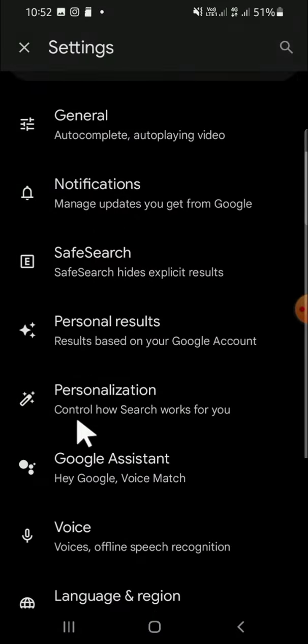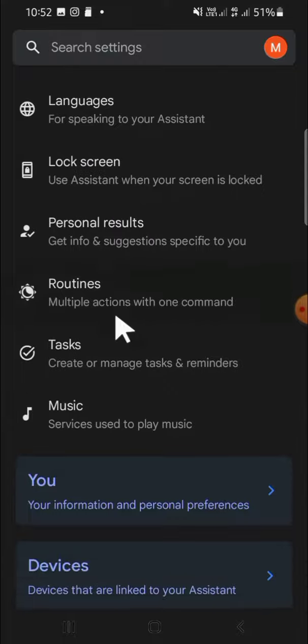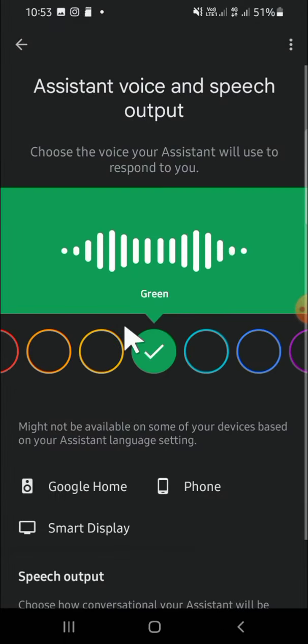Then we can scroll our screen until we find Google Assistant. So just tap on it. Then just click on Assistant Voice and Sounds right here. Then you can select the voice that you like.